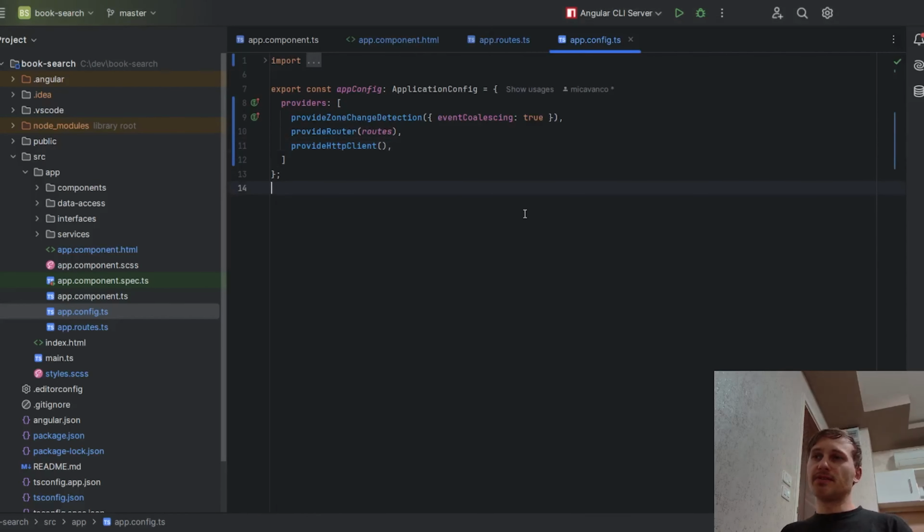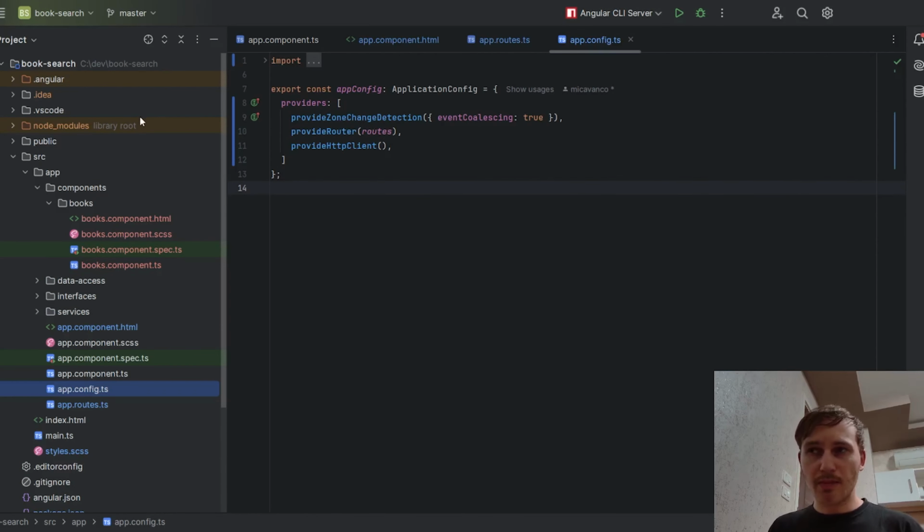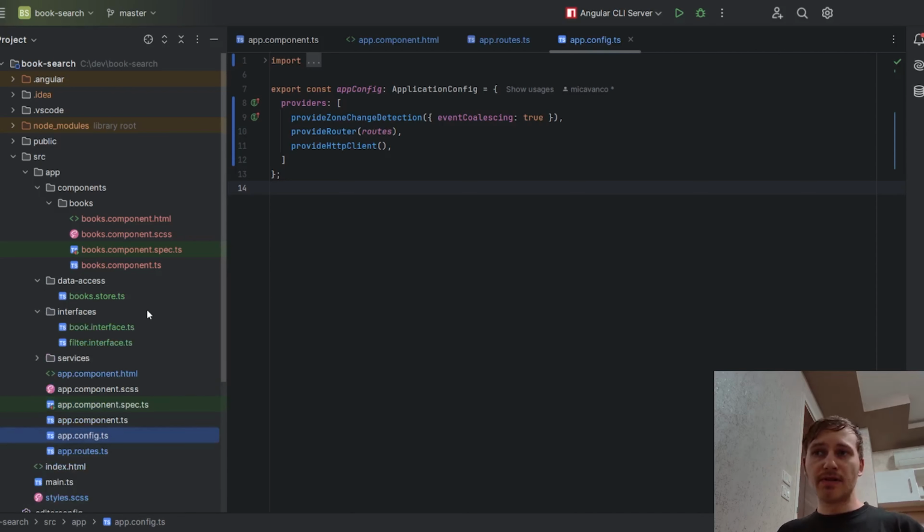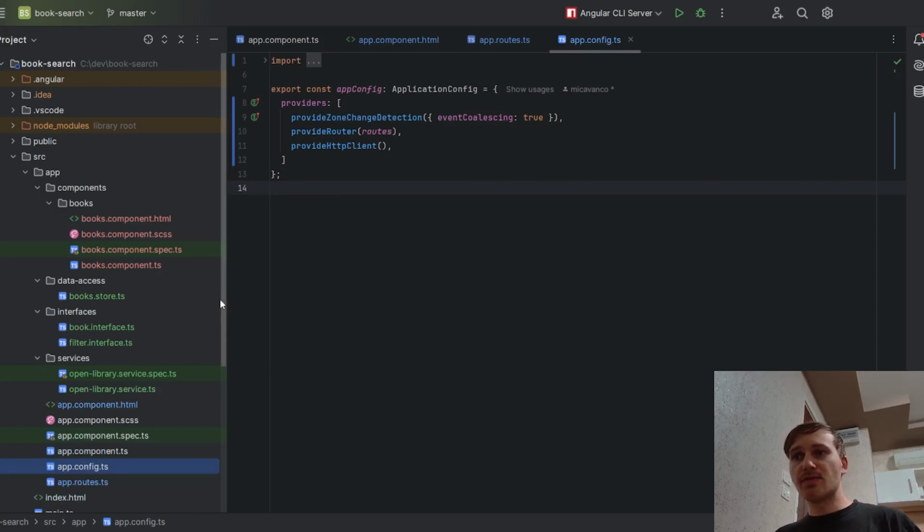This project is separated into a components folder, which contains our main component that will display the list of books, a data access folder, which is our store, and a shared folder with interfaces like the book interface and the filter interface for different queries. The last one is the services folder, which will make all the requests to the API.